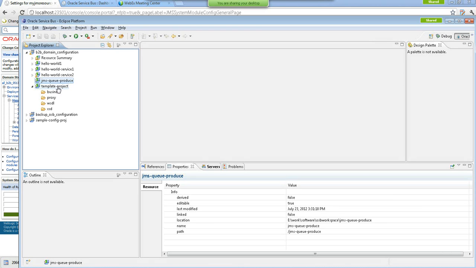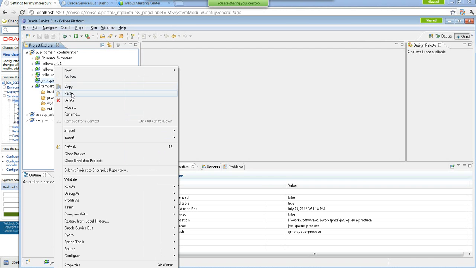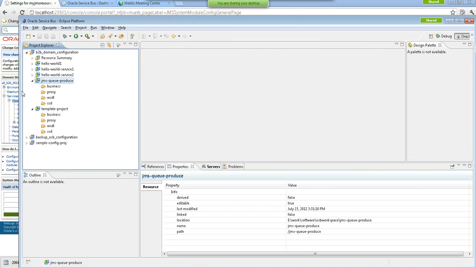It's also a good idea to have a template project like this with all the empty folders. Then you can just select all these, copy, and paste them into a project you created, so you just have the folders there. And if you're working with common artifacts for these examples, you can just throw them in the XSD folder here, and they'll be readily available.